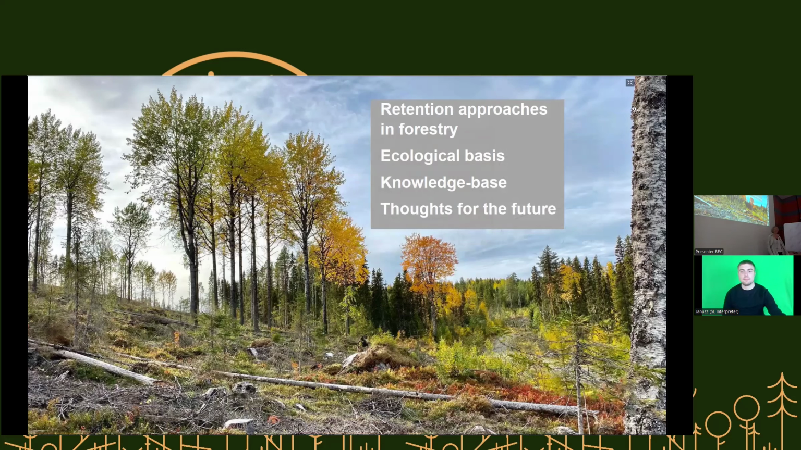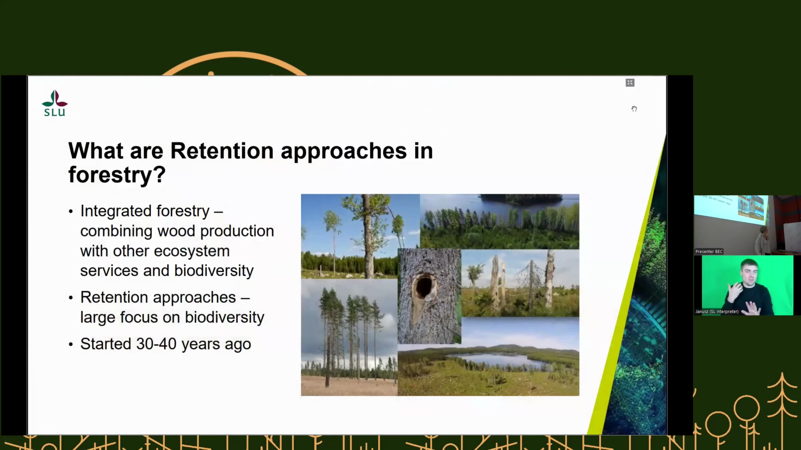What I will talk about is retention forestry, or retention approaches in forestry. I will tell about the ecological basis for this, and I will also talk about the knowledge base. I will tell you about a new description of the literature that we have recently finished, and I will also give you some thoughts for the future. So what are retention approaches in forestry?